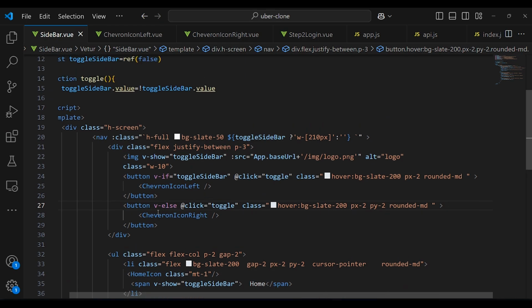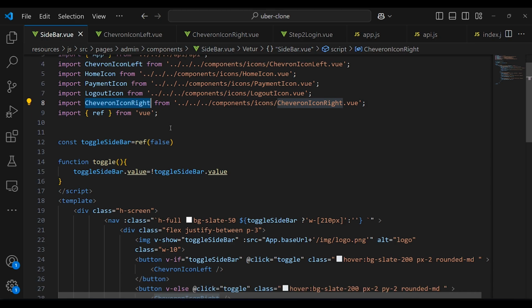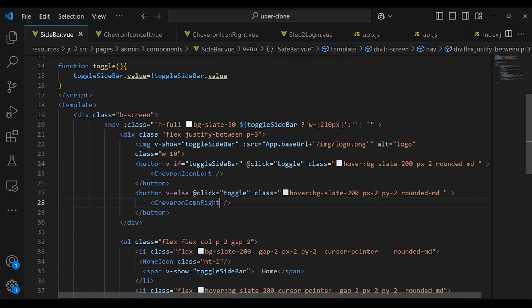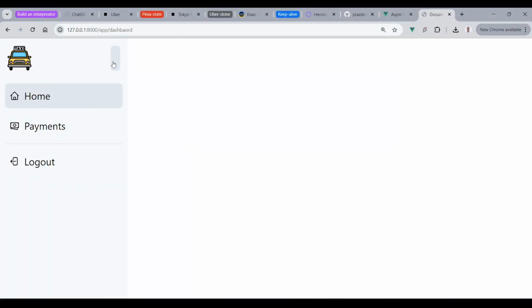We pass here the chevron right, and here we pass here chevron right icon. We just pass it right here, and then I'm going to check again. We are going to check again, guys. I'm gonna click right here. I'm gonna refresh the page. And then we're gonna see, yeah, it works pretty well. You can see that actually everything is working pretty well.